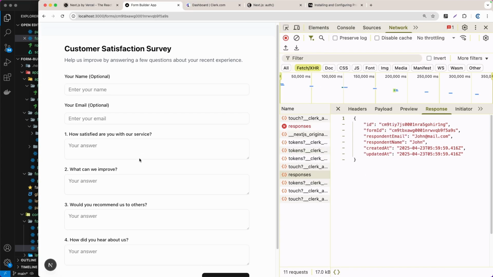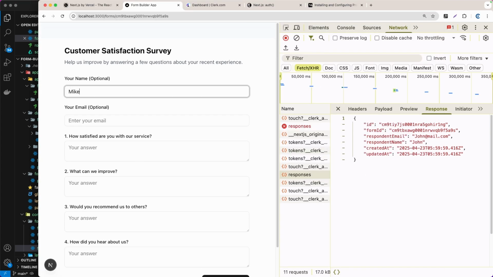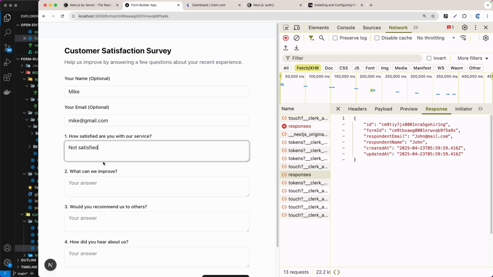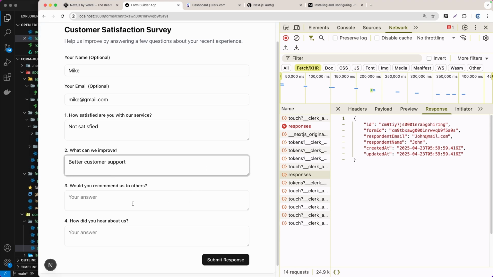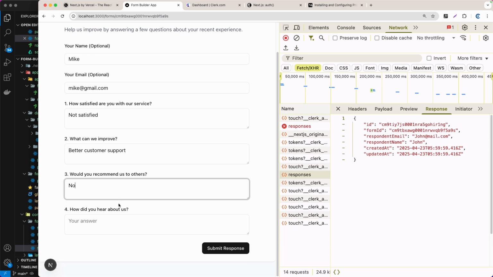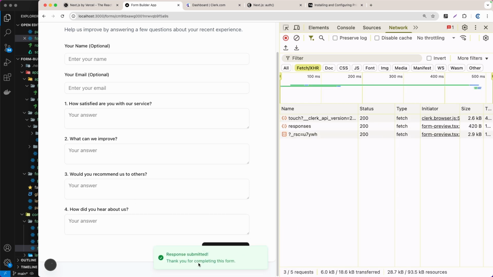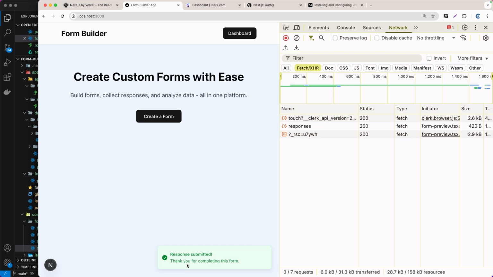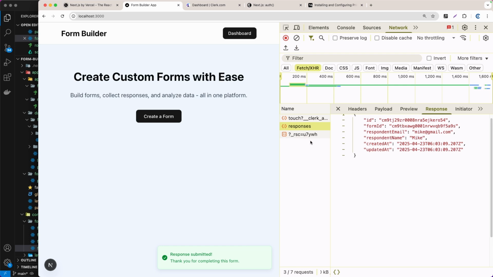So now let's try to just close the terminal, and then let's try to see again. We need to send a couple of answers, Mike or something like that. Let's do mike@gmail.com. And for the answer of the first question, I'm going to say not satisfied. For what can we improve, I'm going to say better customer support, like this. And would you recommend us to others? I'm going to say no. And for how did you hear about us, let's just put Google search, just like that. So now let's try to submit that. And then as you can see, we got the toast notification, and after that, it will redirect the user to the root of the application, which is pretty cool. As you can see here, we have the response as well.